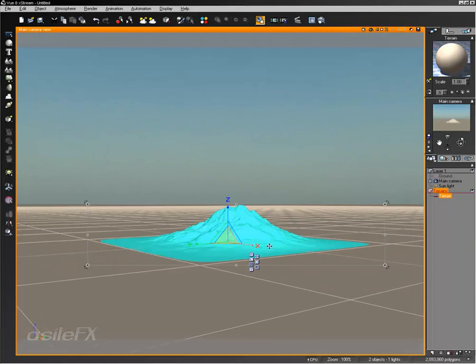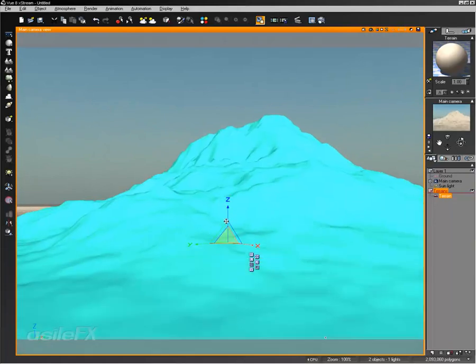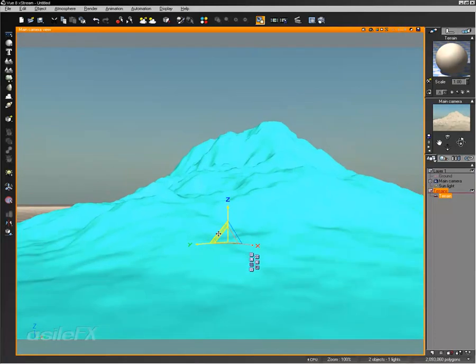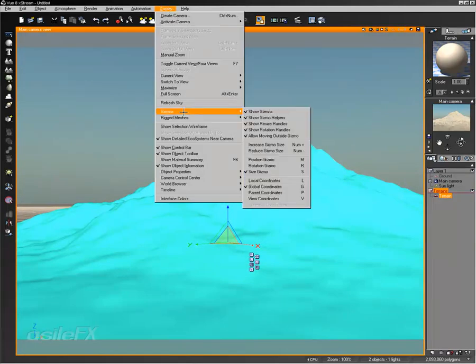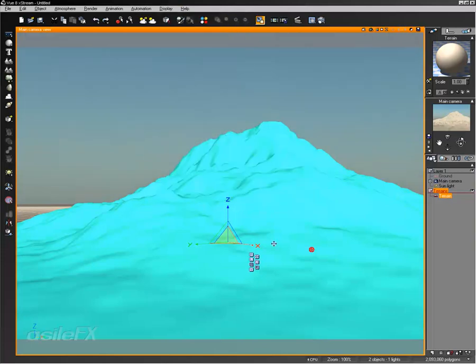So what I want to do is select this terrain, and I'm going to scale it up, which I'm doing with gizmos. Now, if these gizmos are not showing because of your settings, what you can do is go to Display, Gizmo, Show Gizmo. I have pretty much all of these options on. Show gizmo helpers, resize handles, rotation handles, and allow moving outside the gizmo.